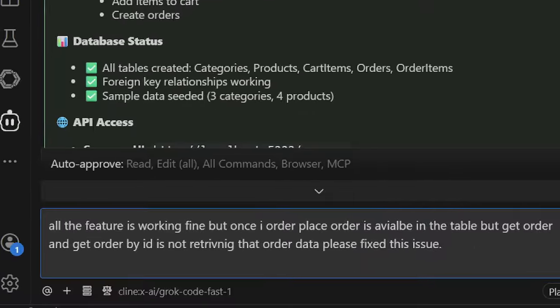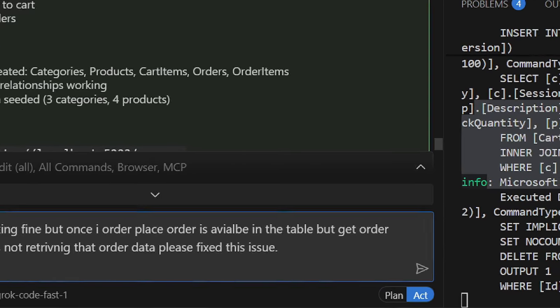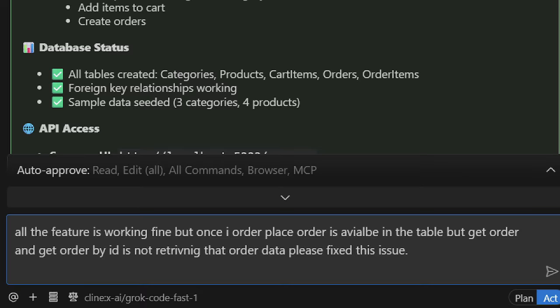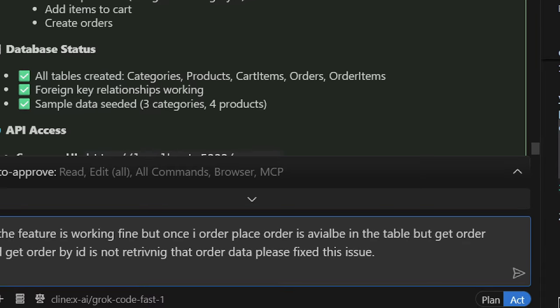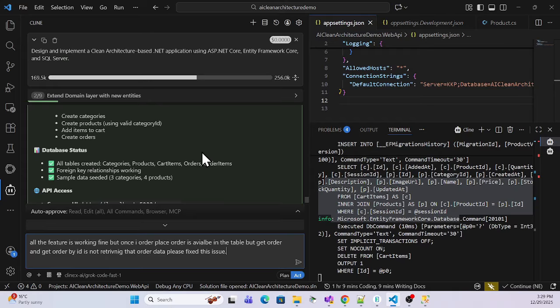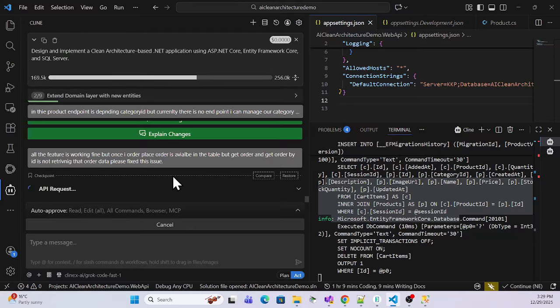So I can just simply ask: all that features are working fine, but once I place the order it is available in the table, but once I try to use the get order endpoint and get order by ID endpoint, it is not retrieving the data, so please fix that. Okay, so I think we can send this instruction, and let's wait for it to fix that issue.